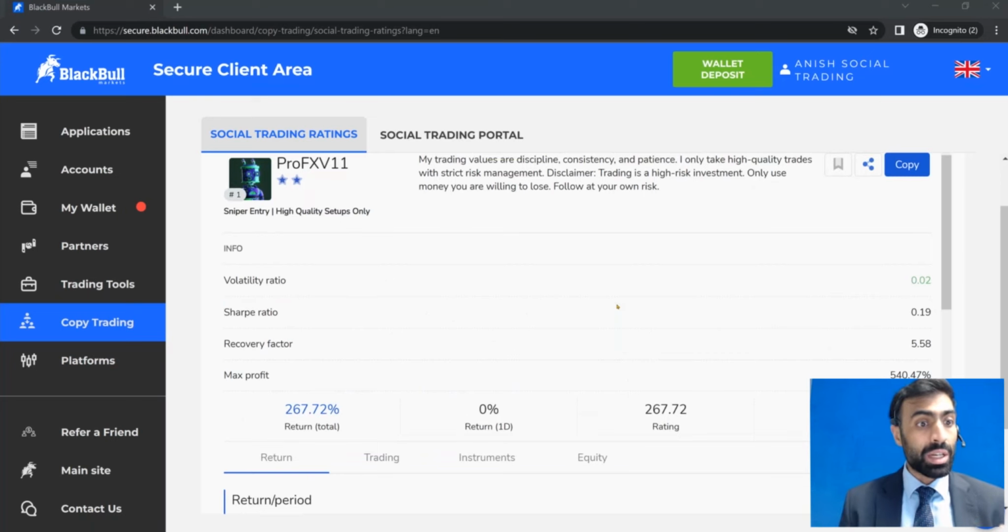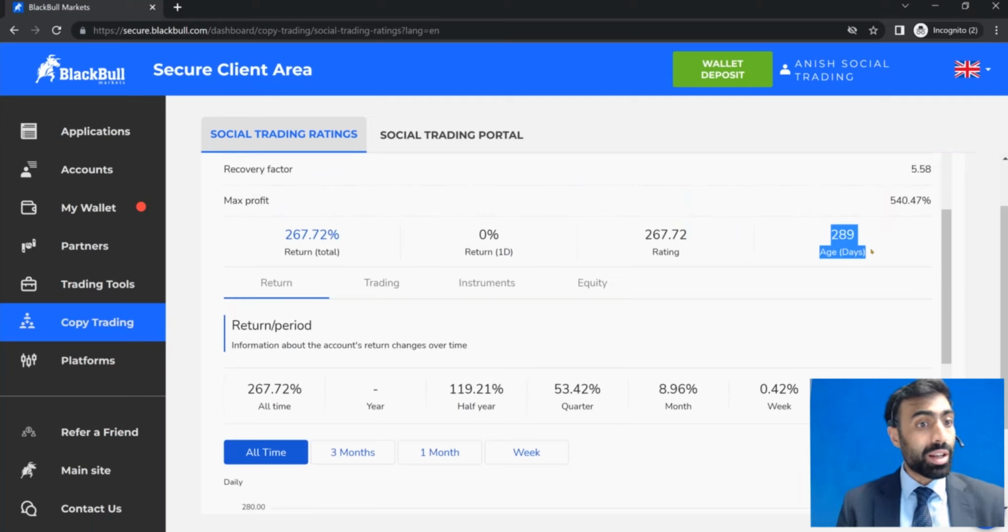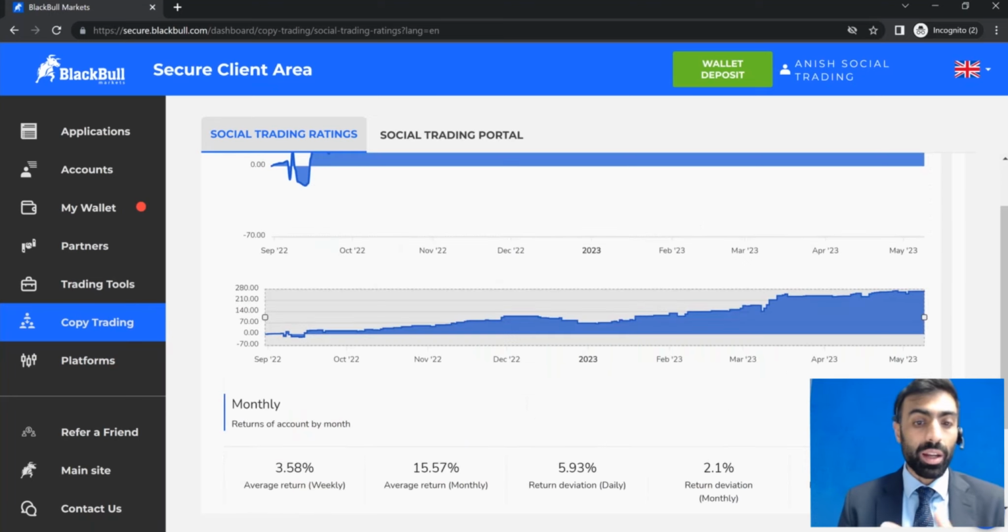This particular strategy, of course, being number one, is heads and shoulders above the others in terms of its profitability. So what we can see is that it's been an important thing to look at. How long has it been trading for? We see 289 days. It's just over a year. So that looks pretty good. So look, if you're interested in a strategy like this, we're going to talk about the steps in which you can take to join it.